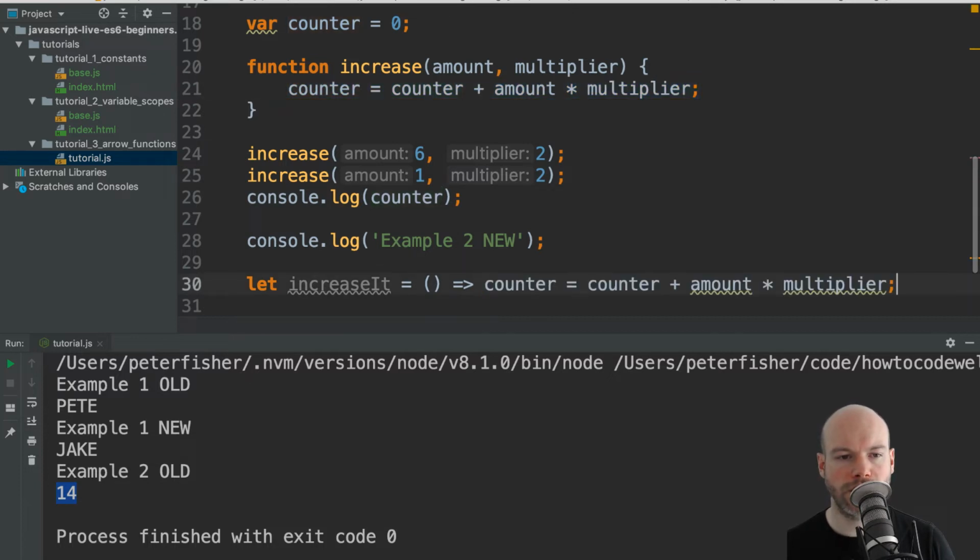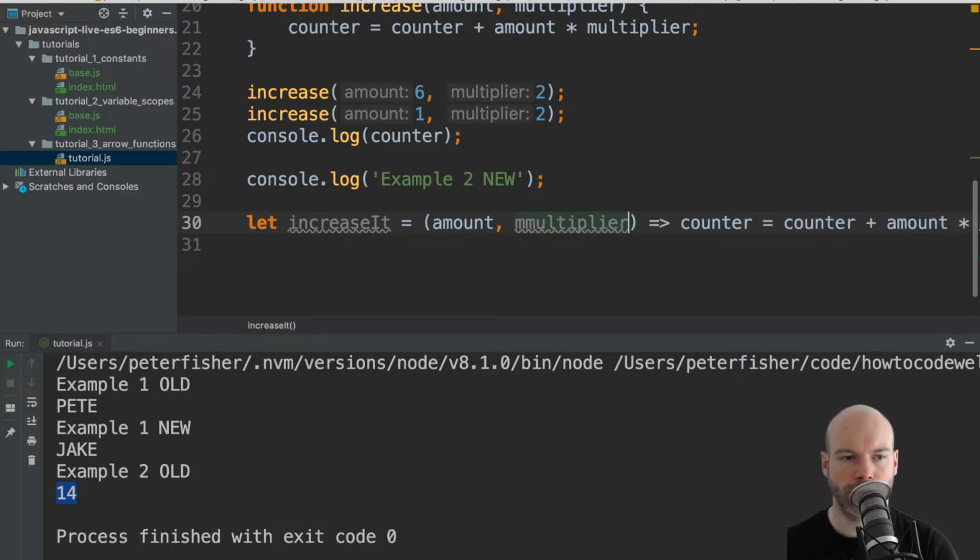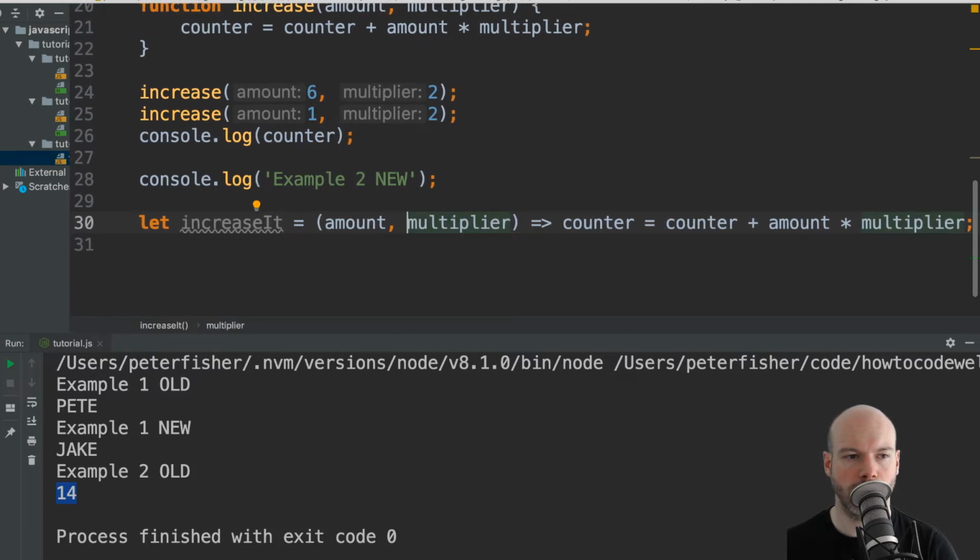And what we need to do is supply both the amount and the multiplier. Just going to copy that. I'm not going to even attempt to try and spell that again. Let's just bring this out a little bit just to give you a little bit more room.